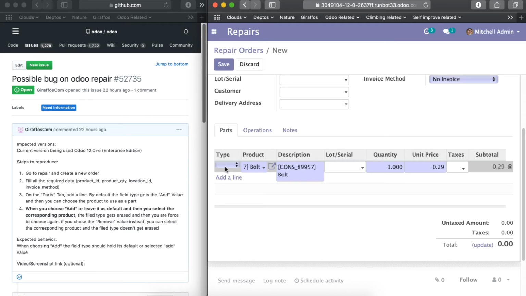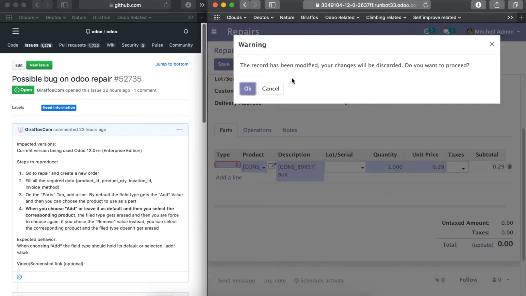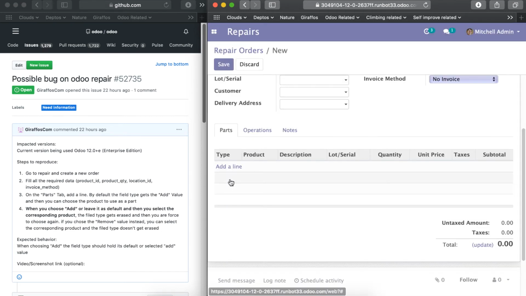As you can see, the type now gets erased. If I further click anywhere, I'm gonna get this warning message. And that shouldn't be the case because I already selected or left add as default. So I am not expecting to see this warning because this field was supposed to be filled. If I click on OK, this is going to get erased. So yeah, I'm forced to do it again.